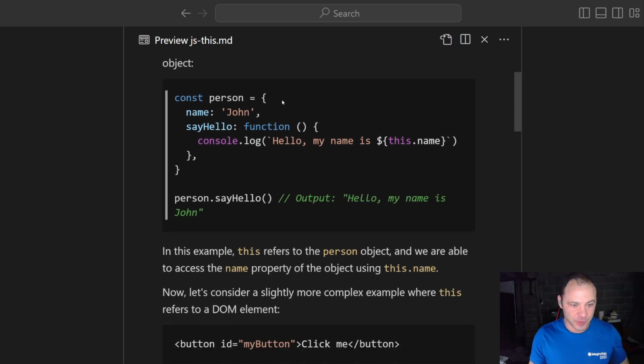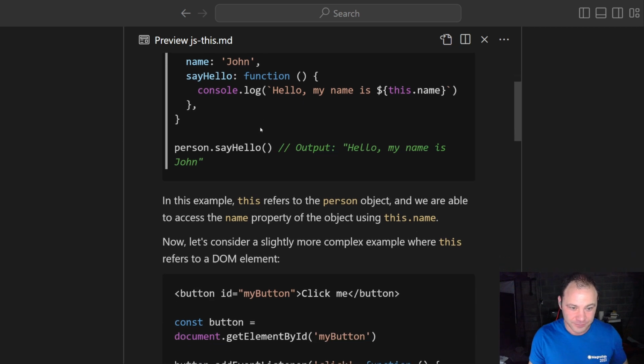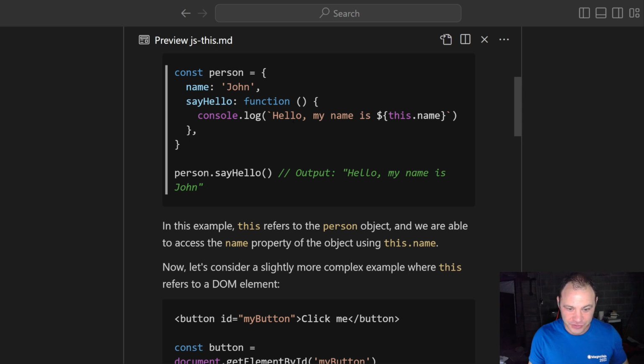If we have an object of person and it has a name and it has a say hello function, and we're using just vanilla function syntax, we're going to console log when this function is called, hello, my name is this.name. Now, when we actually say person.sayhello, meaning we're calling that function, which in this case would be a method on this object, it's going to output, hello, my name is John, because we've assigned name to John. That makes sense, right? This dot name should refer to this object and the value of name. But it doesn't always work like that.